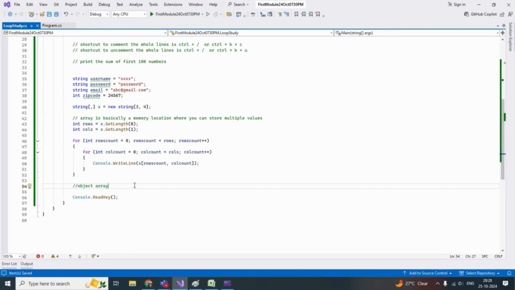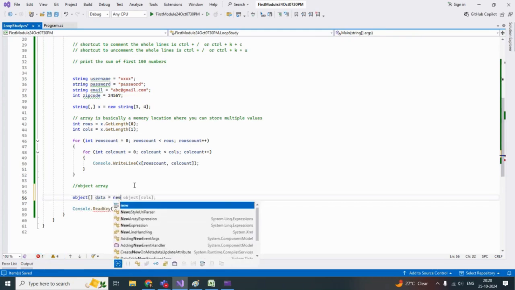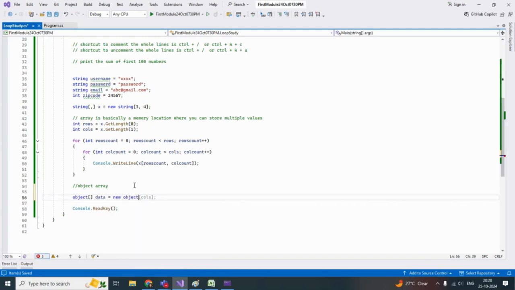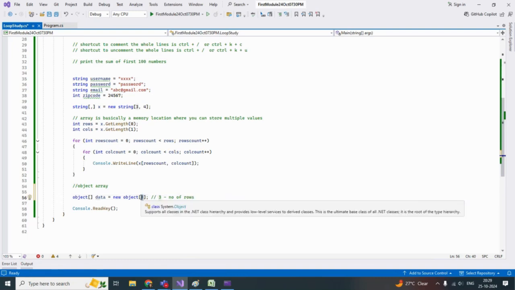So how do you declare an object array? You write object, then the name of your object array, equal to new object, and say 3. Now 3 here is the number of rows. We will not declare columns here. Whenever we put the data in each row, we will declare columns there.